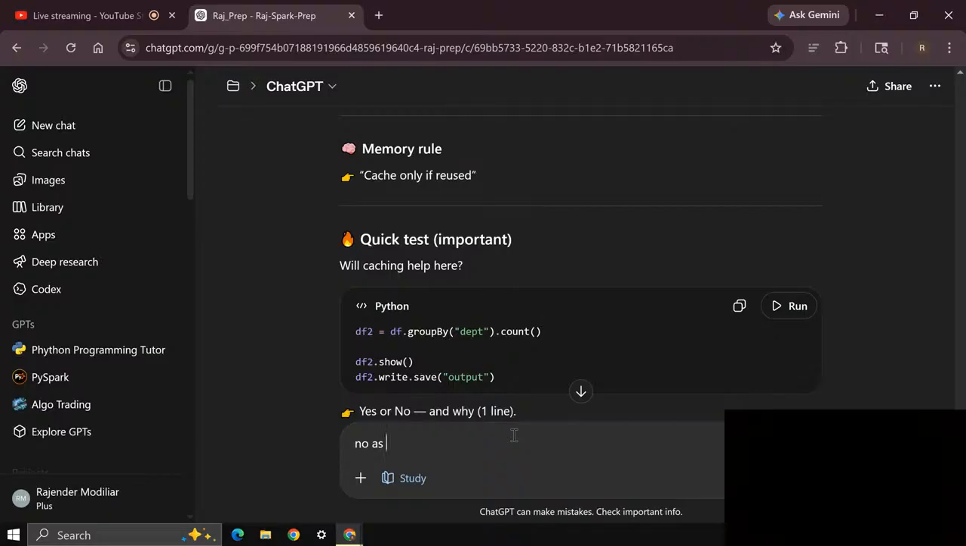As data is saving to disk with dot save. Let's see. I'm thinking along those lines, but I'm not sure. Let's see.